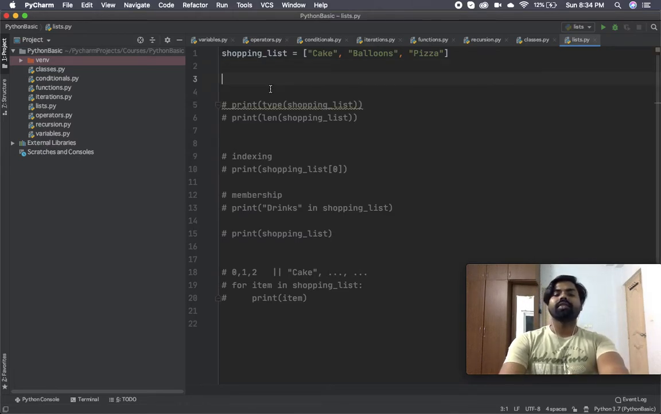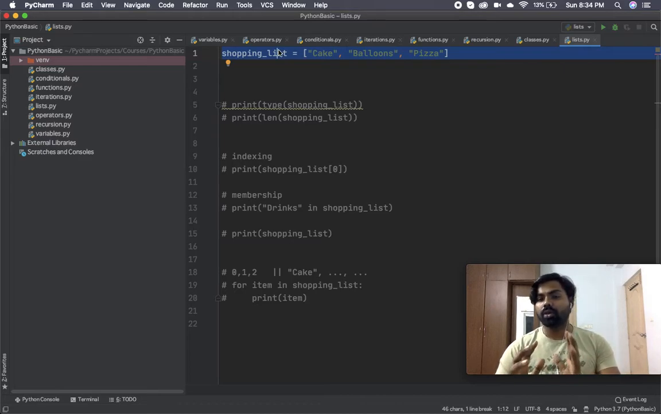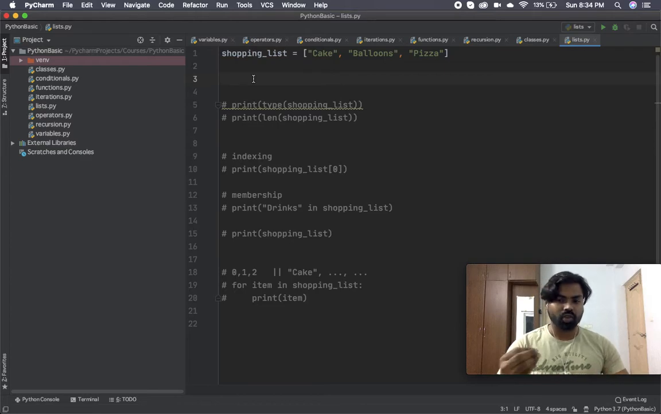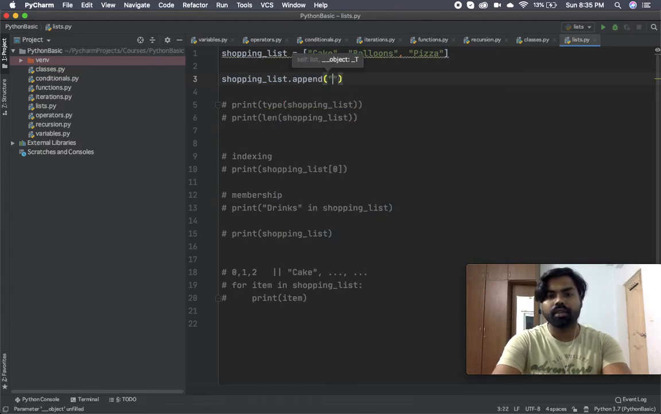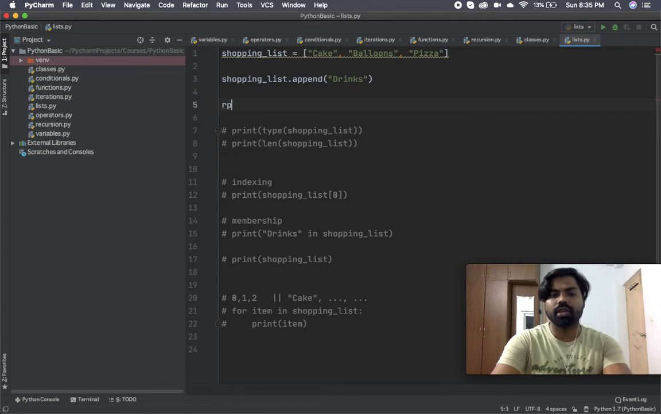So let's say someone gave you the shopping list. You do not have access to the place where the list was declared, but you still have access to the shopping list. So you can change the state of it. You can mutate it. Let's say you now want to add drinks to the shopping list. You can do just like shopping list dot append. You want to add drinks, right? So just add drinks, and now just go ahead and print shopping list.